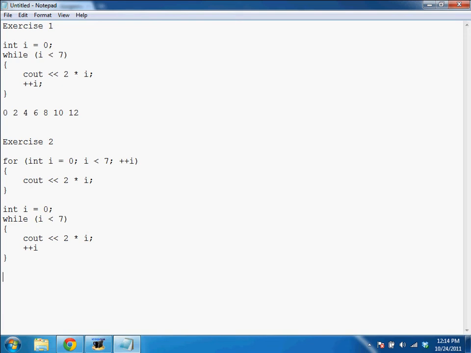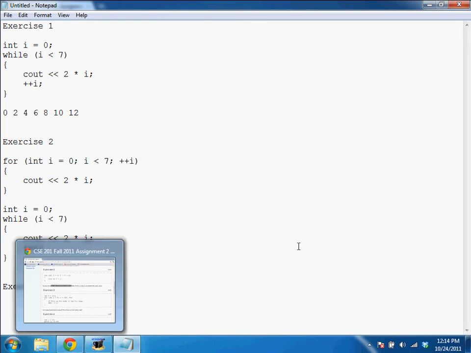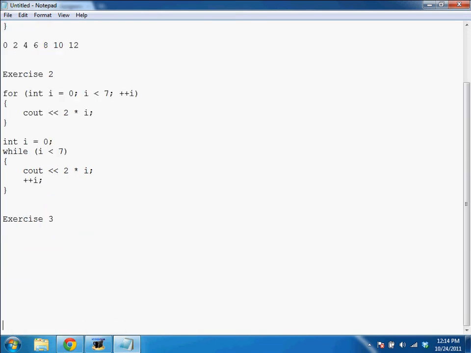I'm missing a semicolon, thanks. But if you miss a semicolon, I'm not going to take off for that. You know, I'm not looking for syntactical precision. I'm looking for you to understand the concepts. All right. Let's take a look at the next one.